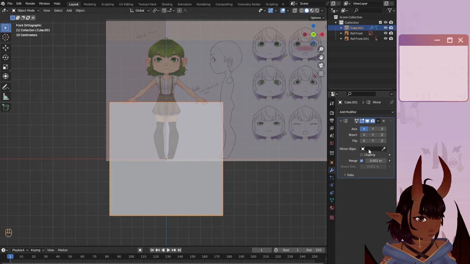We want to Control R, add some loop cuts. If you don't want to use Control R, we have a little button here. If you can't see it, this is probably collapsed. So just click this little arrow in the corner. You just have to click it, it'll pop out.